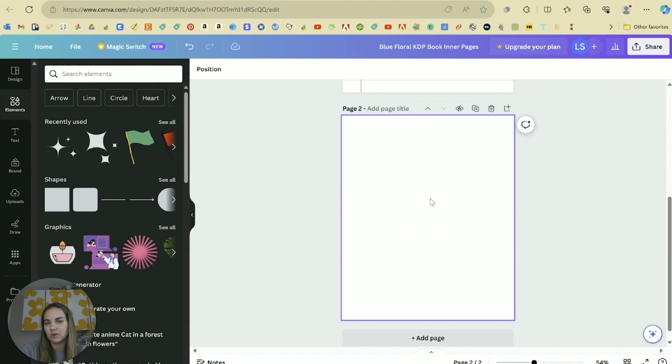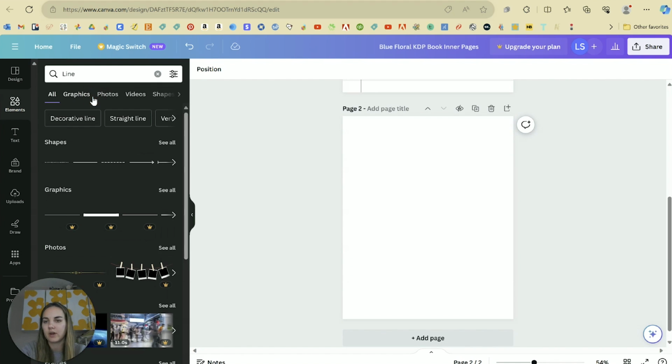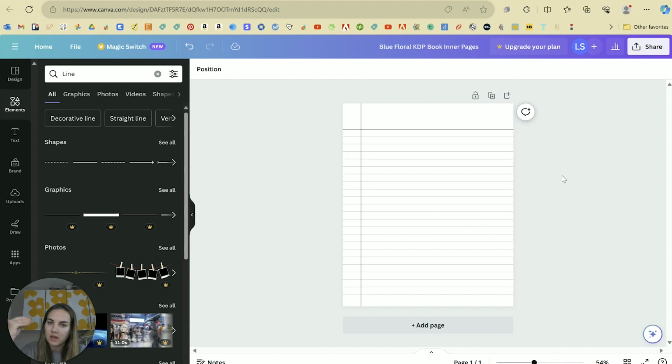Another option would just be to add a page here and click on line. And you could use basically any of these other shapes to create something yourself. So there's lots of different options, and you can make the internal pages of your journal anything that you want them to be. I think that this is beautiful and it's going to work perfectly.